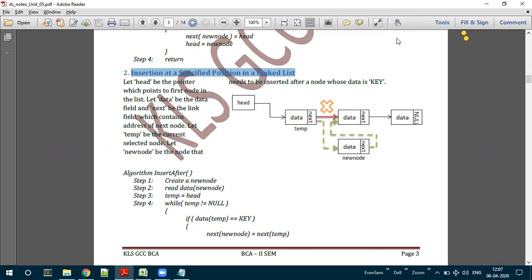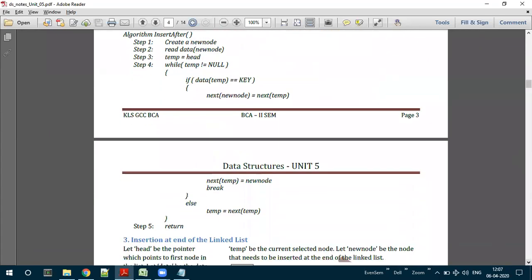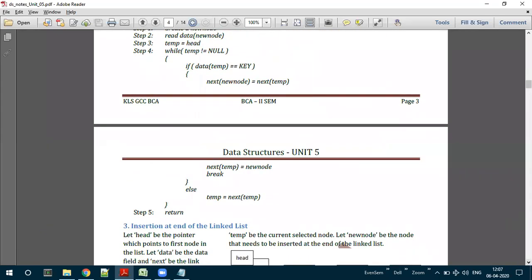The same thing is given in the PDF document also. Diagrammatically you can see that we are disconnecting this node, breaking this link, and then establishing a new link over here. The nodes are also given in the same way. I hope this content is understood.